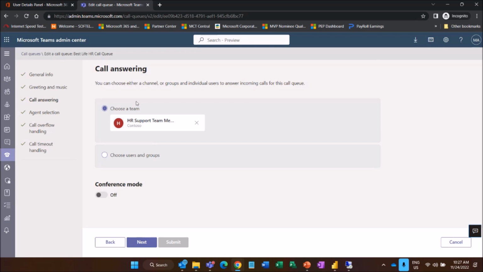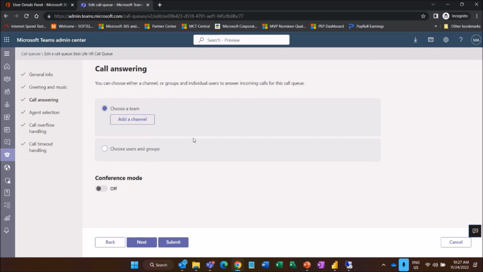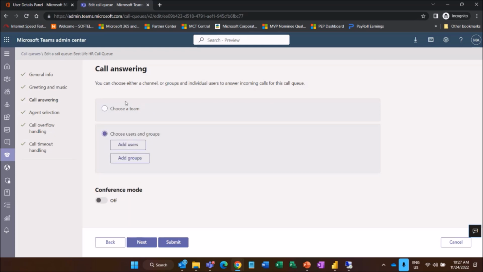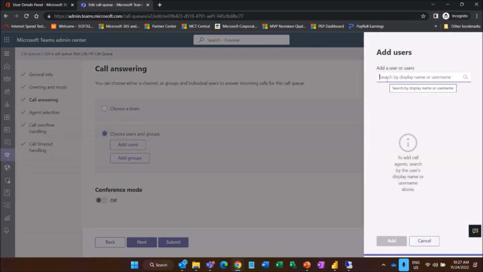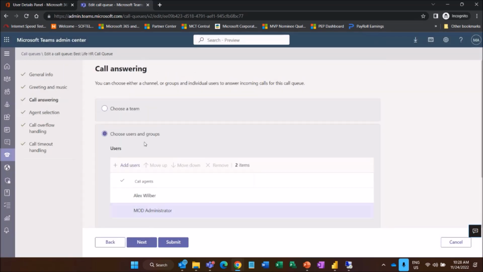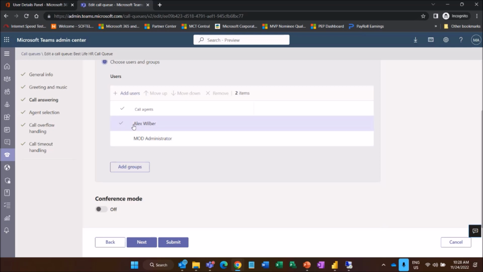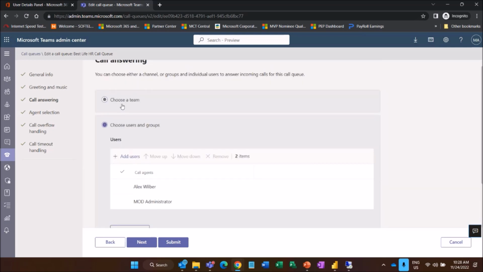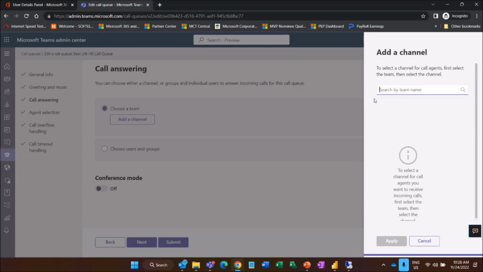I have selected the first option, that's choosing the complete team. I'll go ahead and cancel it and then I'll show you how we choose the team. But here are the options that I have currently. Let's take an example. I'll go ahead and add Alex manually. I can go ahead and add my other users manually as well. You can also add users and groups together, so you can do a mix and match combination here. But when you add a channel here, that channel becomes all the agents or all the users who are part of that channel.